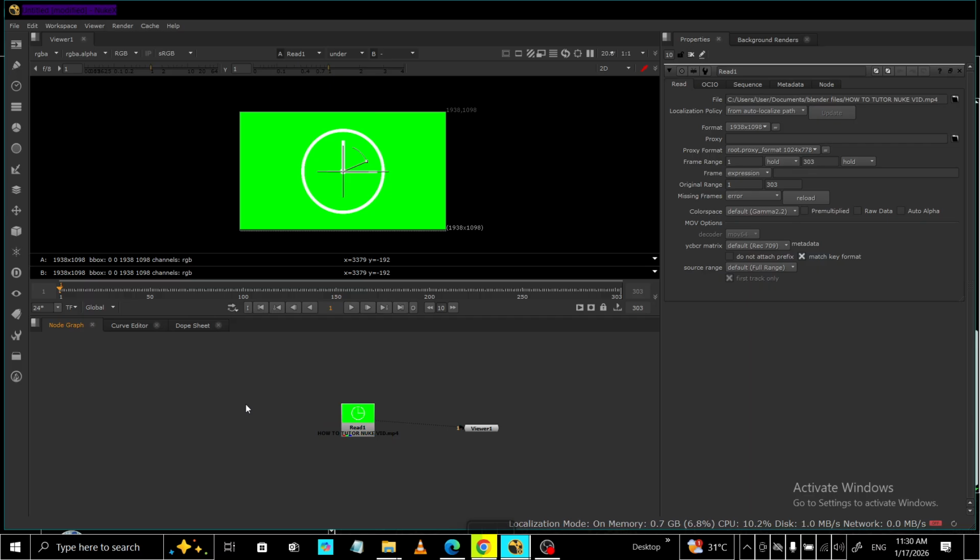First, bring your keyed or matted footage into your script. This means you're starting with a shot that already has a matte or key pulled, so the alpha information exists. If it's a pre-comp or an image sequence that carries an alpha, that's perfect.